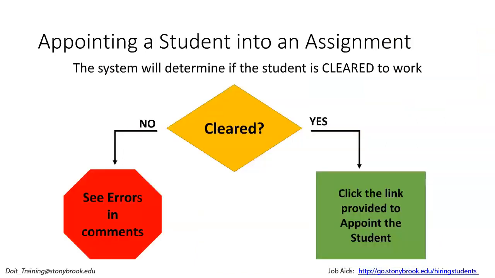Before the student can start working for you, you must check to see if the student is cleared to work. The system will determine if the student has all the documentation and is in good standing to work. If errors appear when clearing a student, the student must reconcile them before the system will allow you to appoint him or her. Otherwise, if the student is cleared to work, then you can click the link provided to appoint the student into the job assignment.